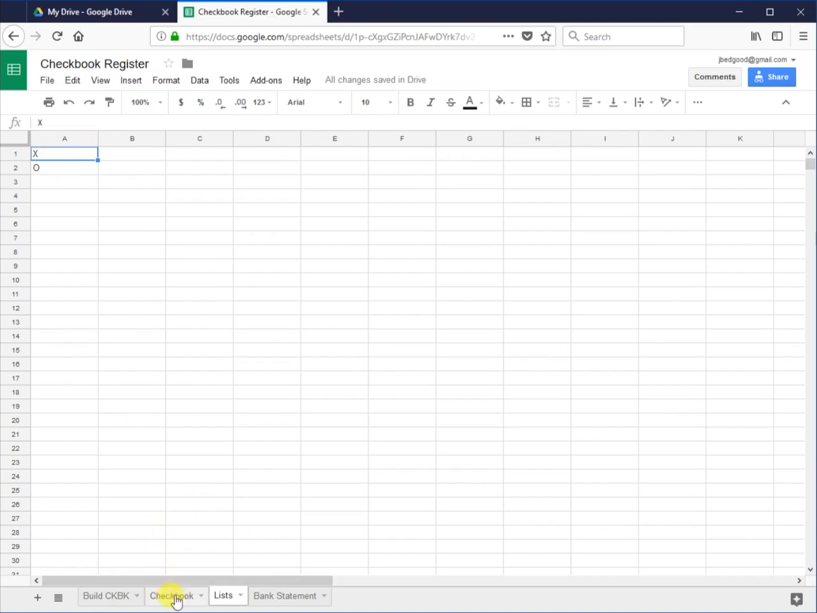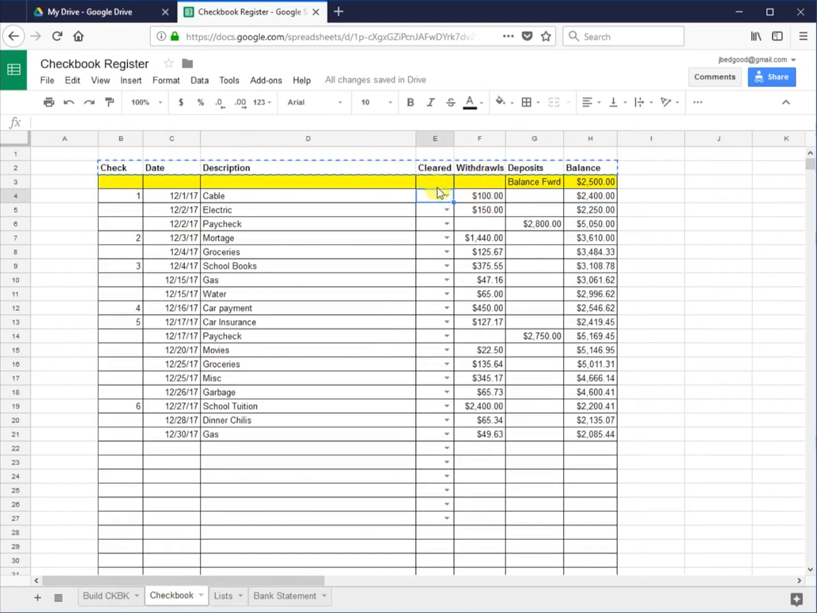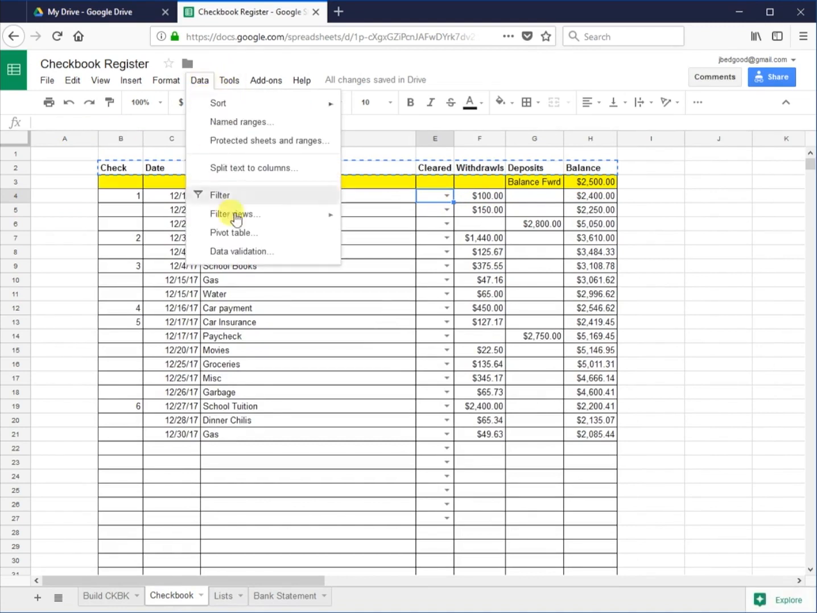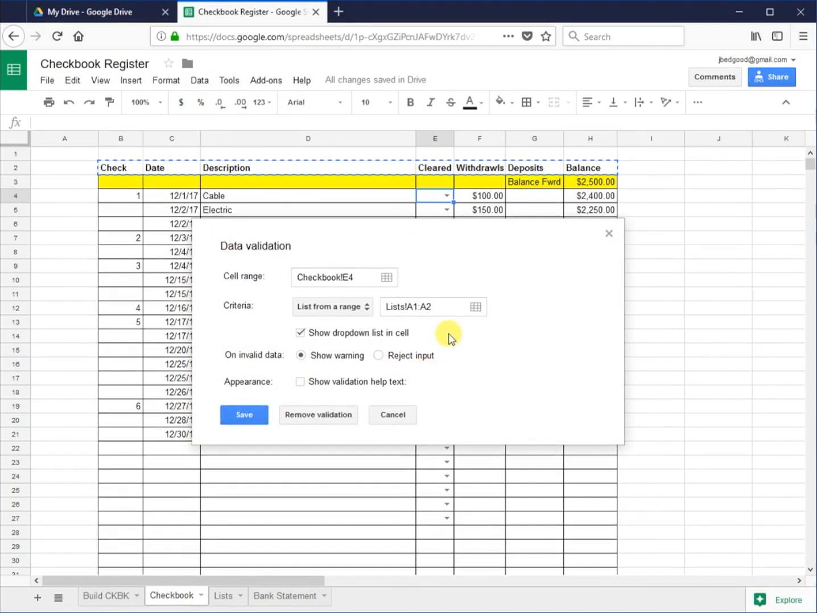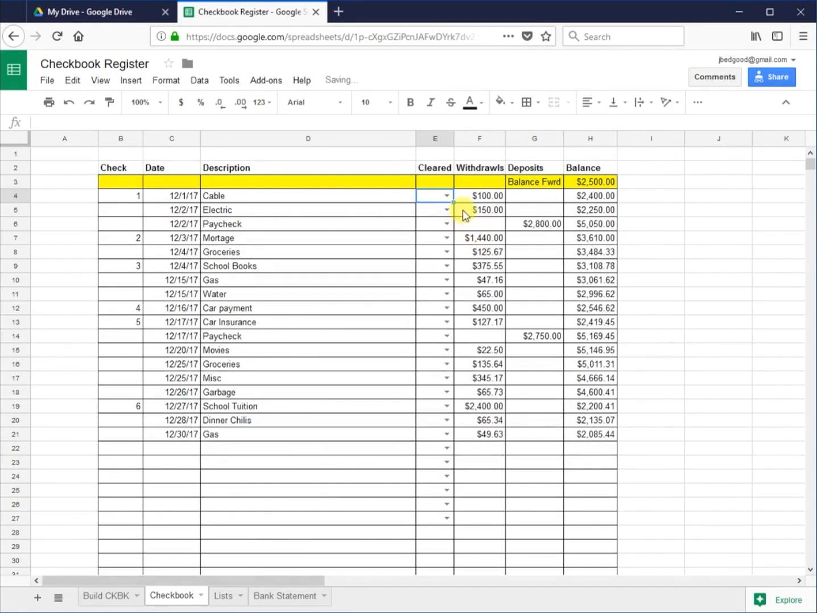You create that and come over to the field, and in the field you'll go up to data validation, and you'll tell it to pick from whichever tab, which mine's called lists, the two cells, A1 and A2, and then tell it to show on a drop down. So that way when you're reconciling, and I'll show you how to do all that, you have a way to mark these and you can go back and look at them.